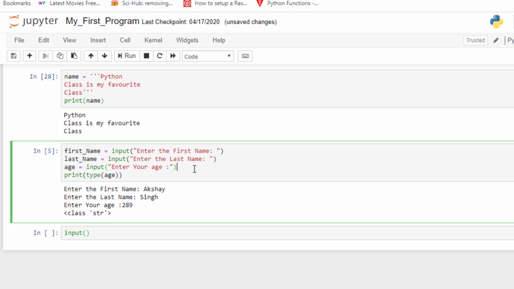This is because by default input takes everything as type string. So this is the default property of the input function, that whatever value it takes from the user, it takes it as a string. So what should I do if I have to change this age into an integer?